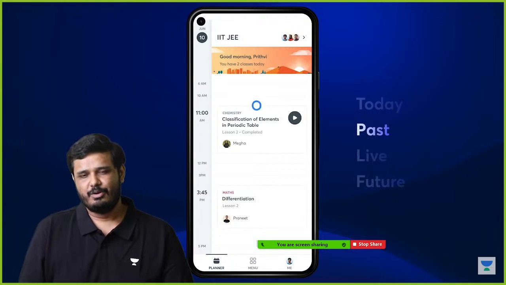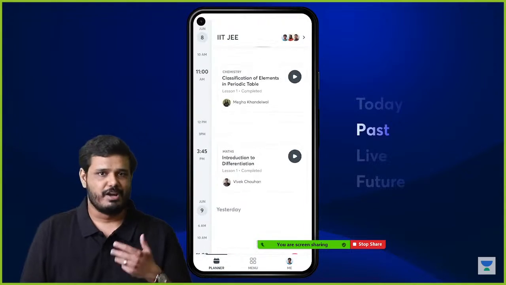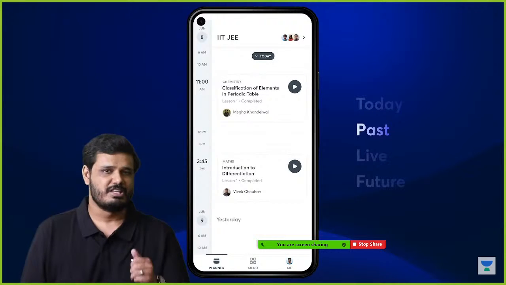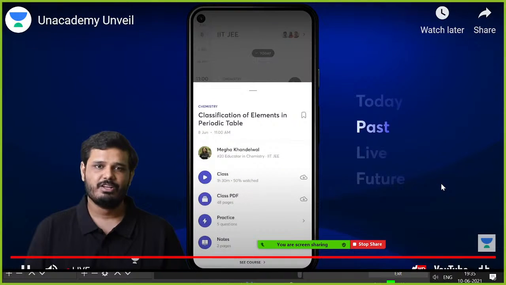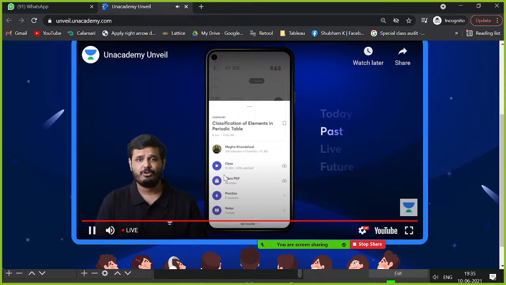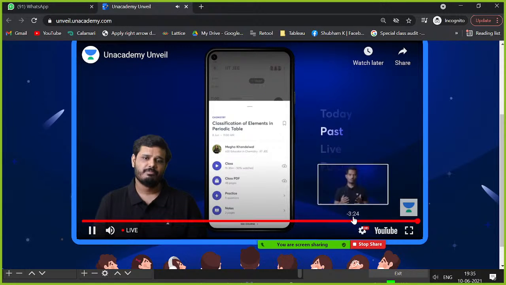That's okay. With the planner, you can always scroll up and find all your missed classes right there. Just tap on a class and start watching. You can also download your PDF or the class video right from there.